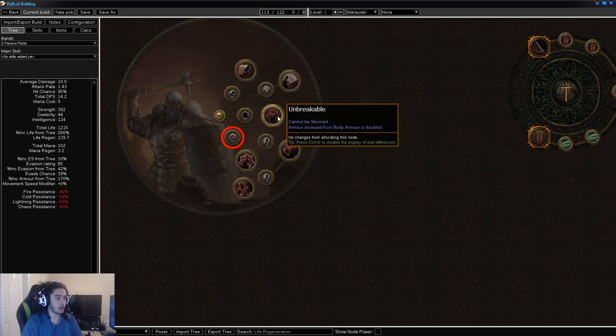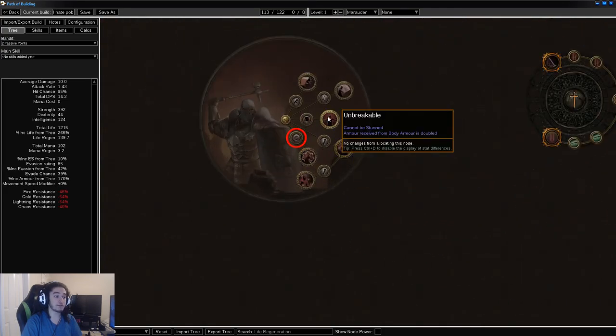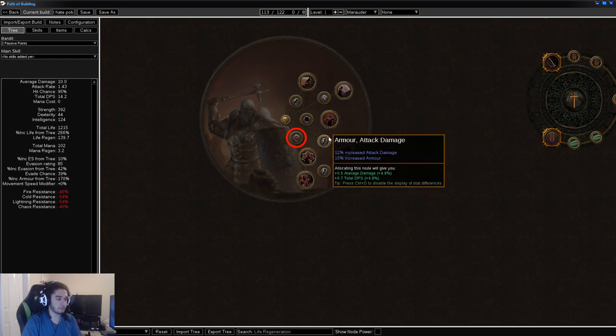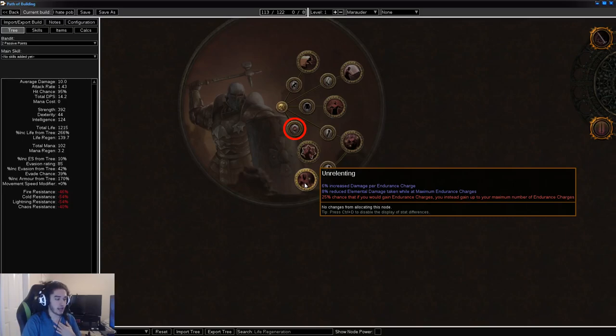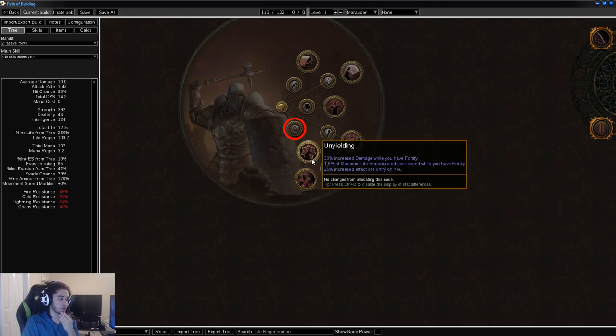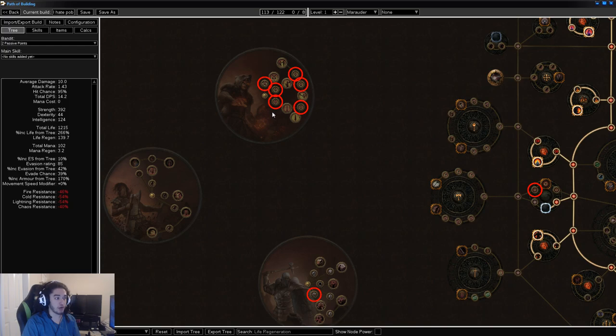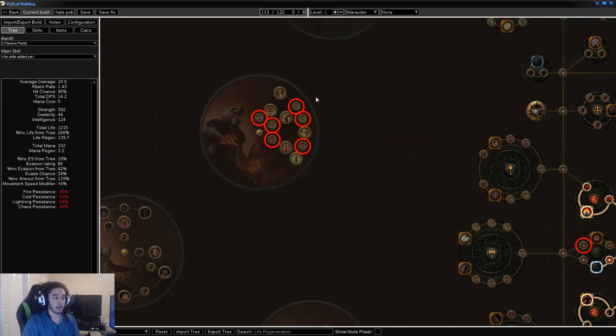I don't know if you would get this or not, because stun immunity is only 1 point. But this stun immunity is pretty cool, because you could use a Stibnite Flask and you still can roll evasion against blind. Probably go with plus one max endurance charge. Unrelenting is increased damage per endurance charge, reduced elemental damage taken while at maximum endurance charges, and 25% chance that you would gain endurance charges. It's just maximum. I feel like the last note is kind of whatever, unless you have like 9 endurance charges or something. And then Unyielding is actually very good as well, because you get a ton of life regen with Fortify on. If you want my honest opinion, I would never really play Righteous Fire as a Chieftain.